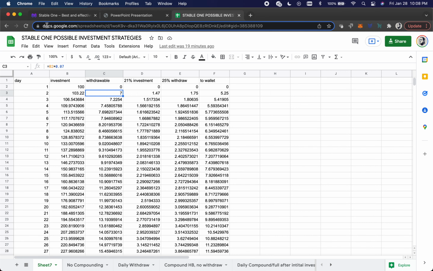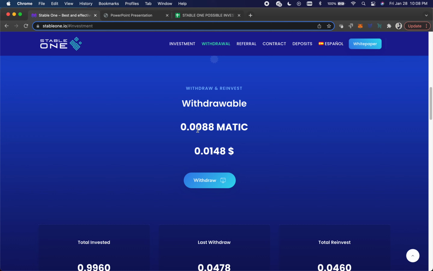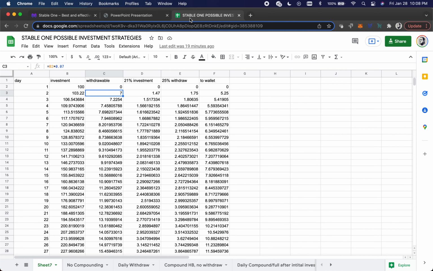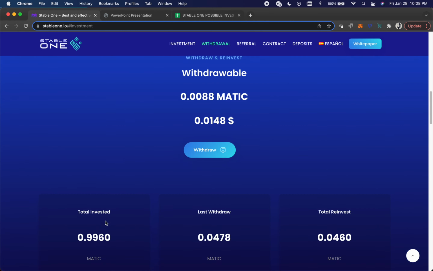That withdrawable section right here will say 7 Matic because you waited exactly 24 hours. You can wait longer. It's fine. And when you go there and there's a 7 Matic there, you'll get a pop-up that says, hey, pay this gas fee. And you're like, okay, sweet. You click accept. It's going to automatically put 1.47 back into your investment. So total investment will go up right here by 1.47 Matic.